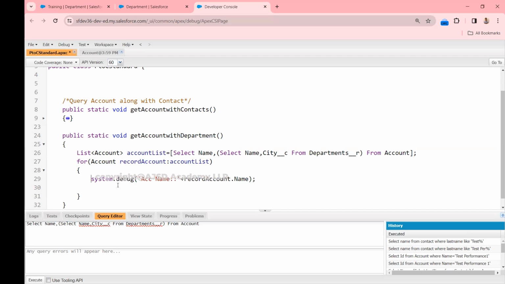And after that, I need to print all the child records, right? Before printing all the child records, let me give a separator here. Probably this will be easy. And let me try to save this record. Now it's time to traverse the child information.